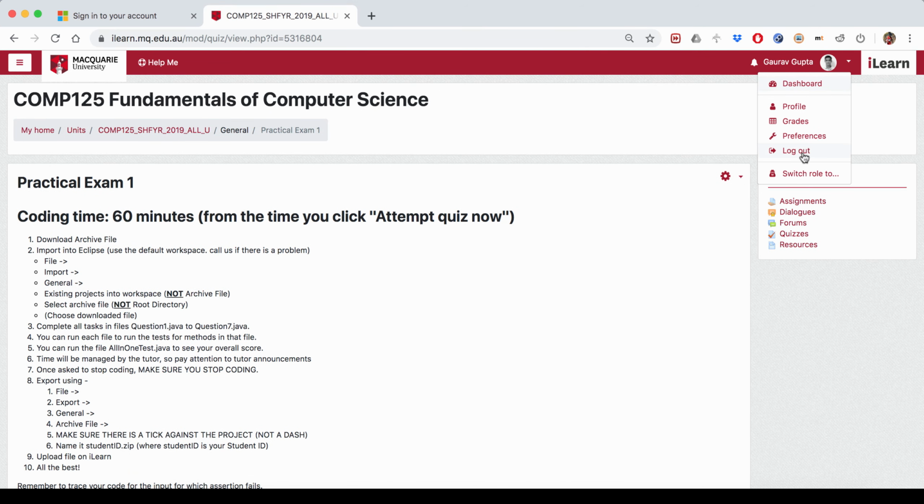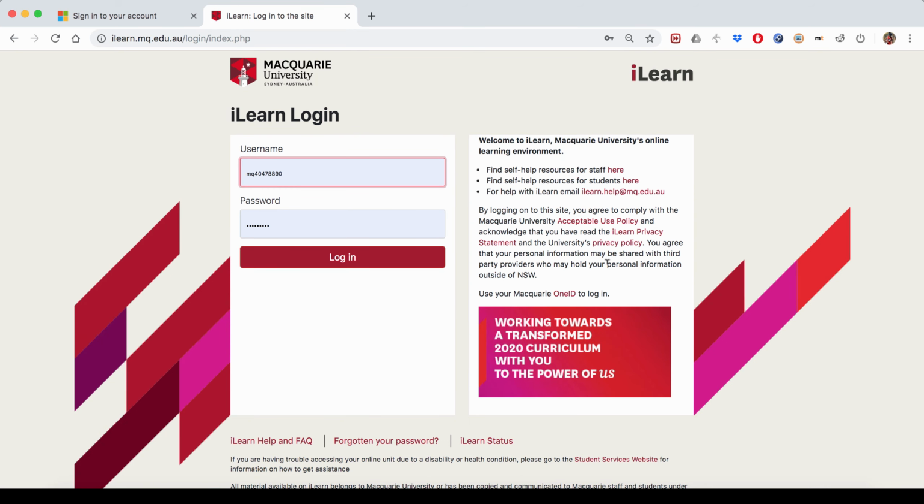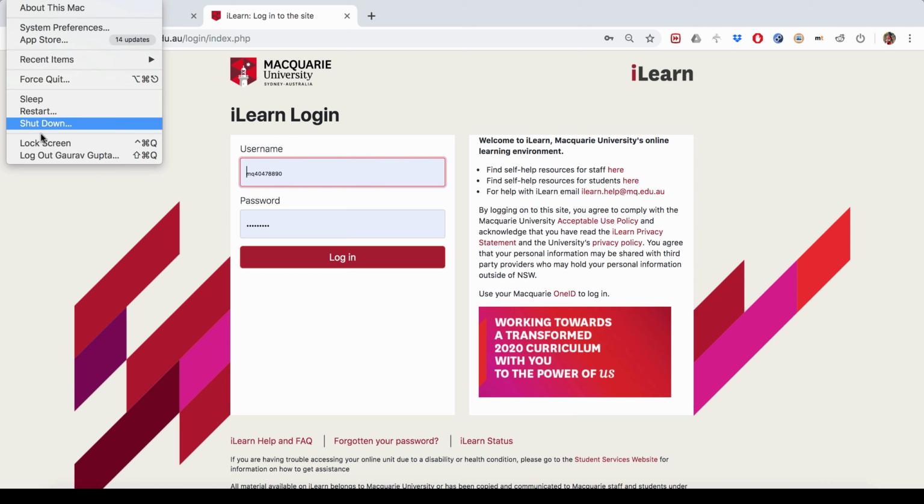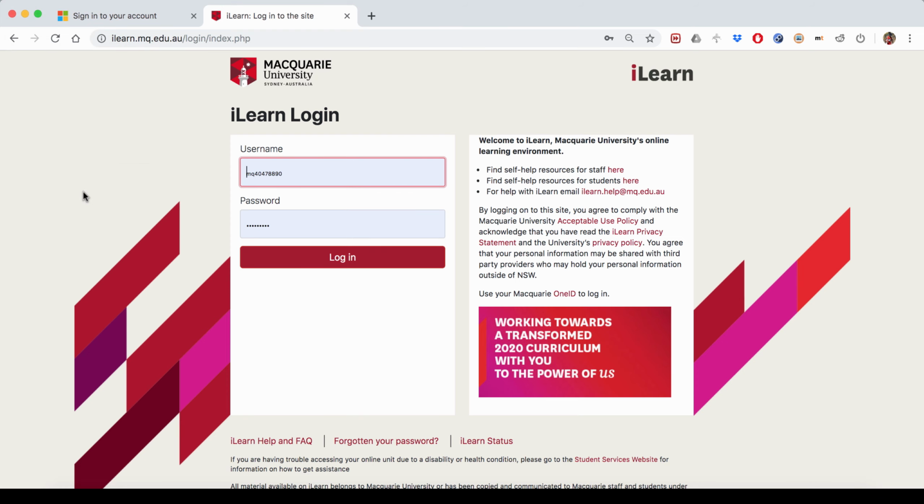You can log out of iLearn and you can also press Ctrl-Alt-Del and immediately sign out of the computer. So in this case, I'm going to log out, but you can also sign out of the computer. All good.